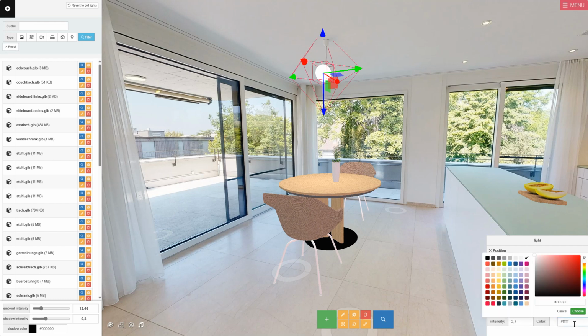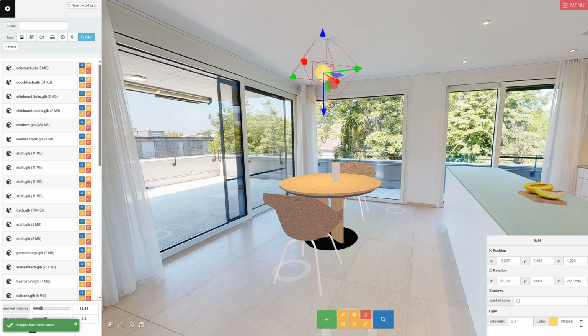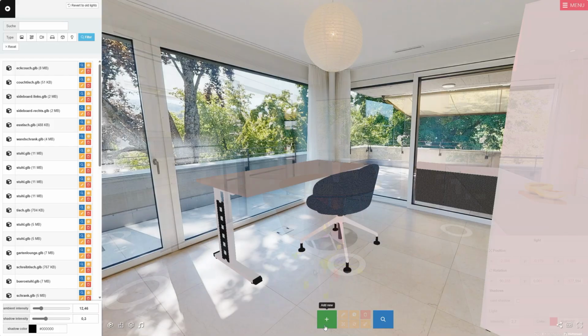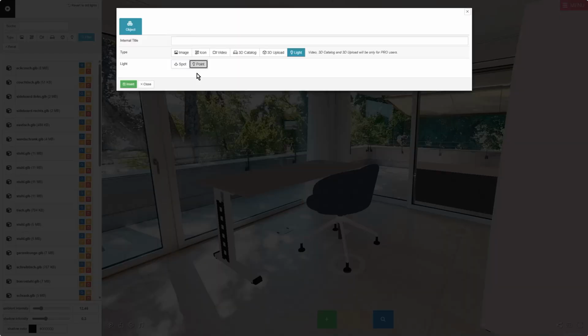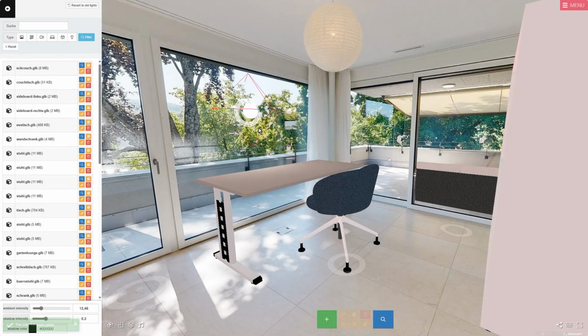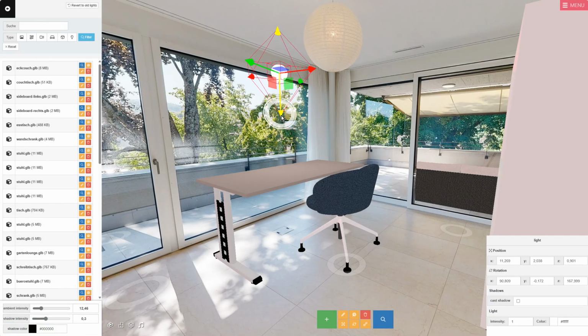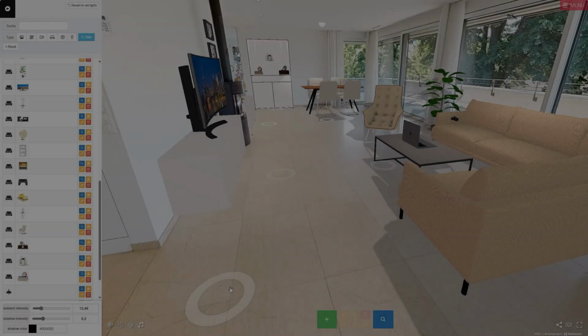A color can also be selected for both spot and point lights, allowing you to create colored lighting as well. You can set multiple spot and point lights in order to achieve the desired result. Generally, they need to be placed in all areas that contain 3D objects. How many lights you need depends on the final look you want to achieve and on your specific use case.